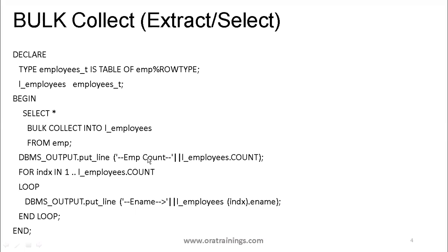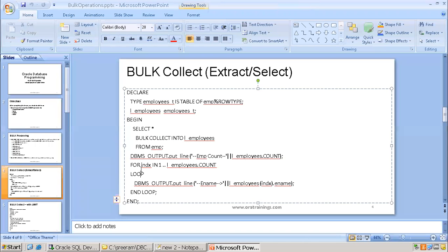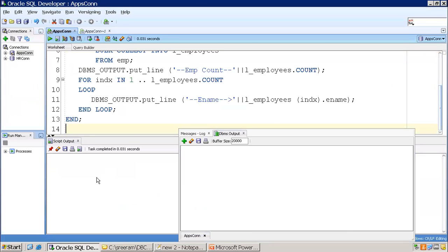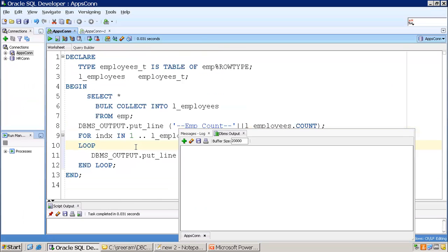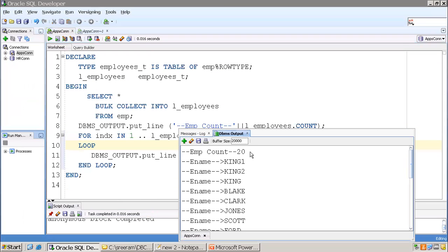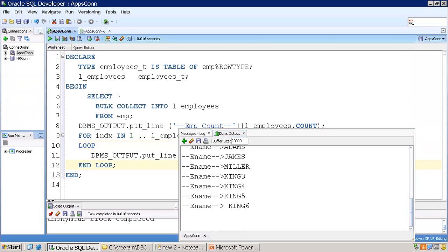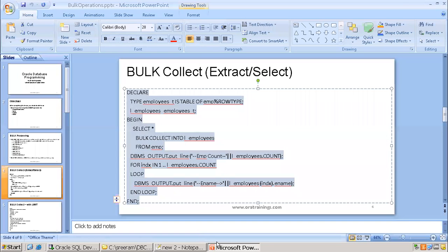This l_employees will have all the data, and we just printed them using a for loop. Let us see how this sample works. Now I'll just copy it here. Just see, the employee count is 20, and we got all the employees. We just printed them one by one. So this is how we can perform bulk collect logic. Let us see the other one.